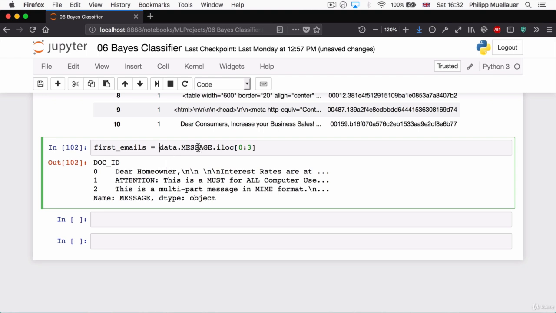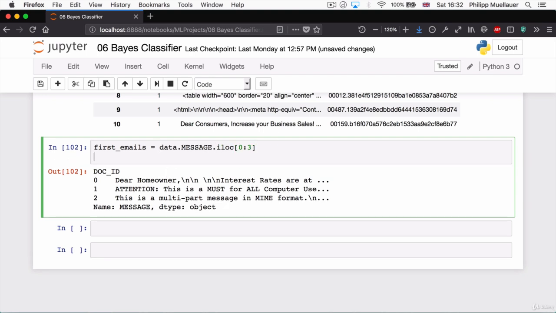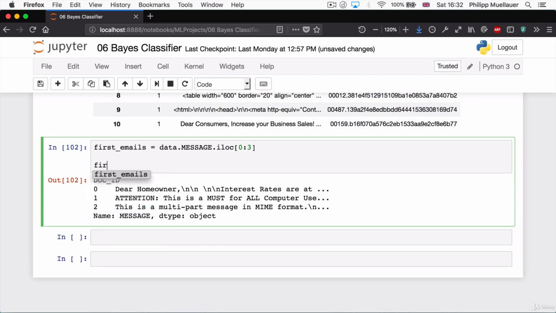Set that equal to data.message.iloc 0 to 3. And then we can take this series, put a dot after it, use apply, parentheses, and then supply the name of our function, which was clean_message. Note, there's no parentheses after clean_message. We're supplying just the name of our function to the apply method, which we're calling on our series object here.